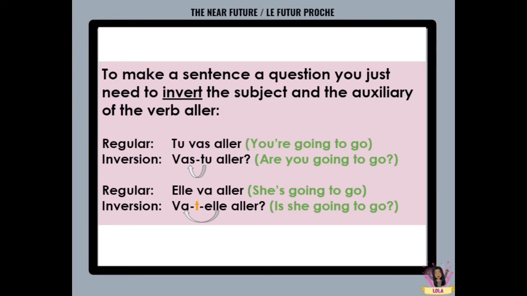It becomes a question. Here's another example. Elle va aller. She's going to go. And then we flip it. But notice over here we had to use the letter T because va ends with a vowel and elle starts with a vowel. So it's just a rule in French. We need to put a T in between. So it's va-t-elle aller? Is she going to go?